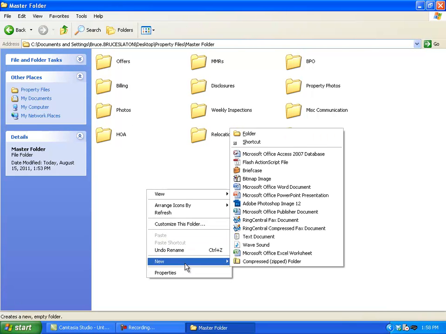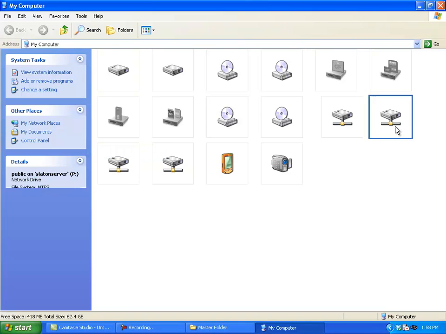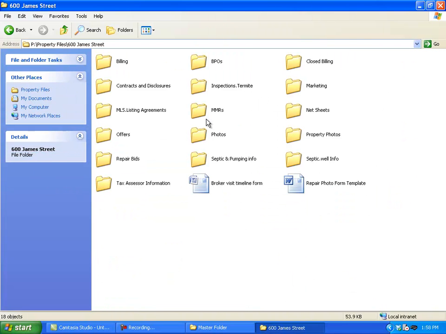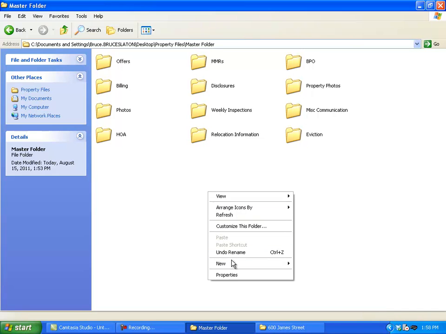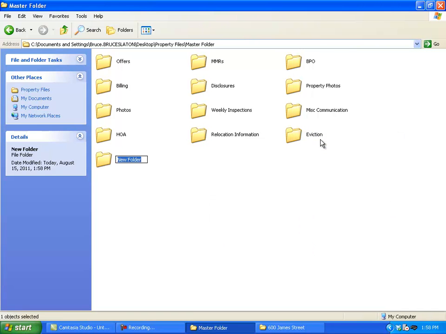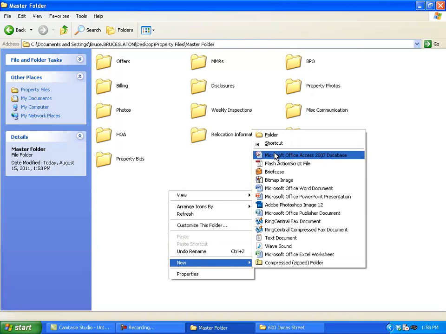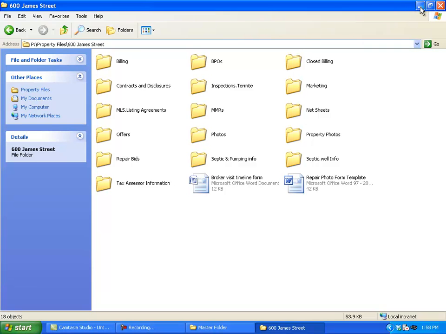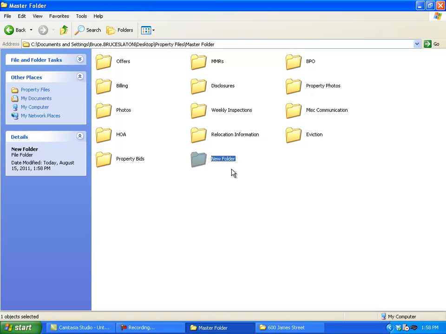On here, let me see what we have here, because I sometimes lose track of what we have in here. So property folders, so let's see. So we have MLS listings, repair bids, property photos, net sheets. Okay, so in here we're going to put property bids. We all get those. And let's see what else we have in there. Oh, you know, the other thing we have in there is going to be MLS.